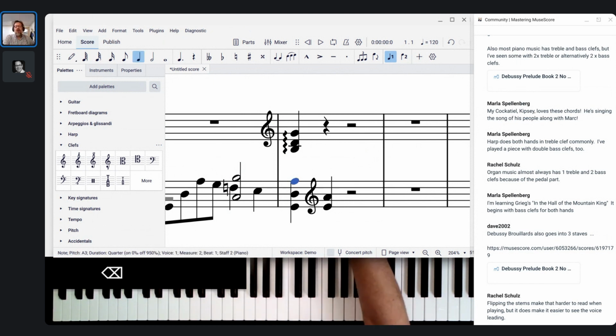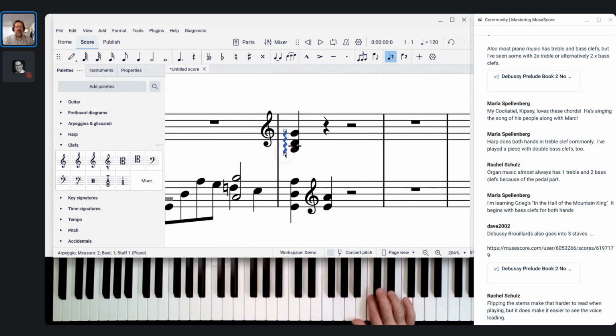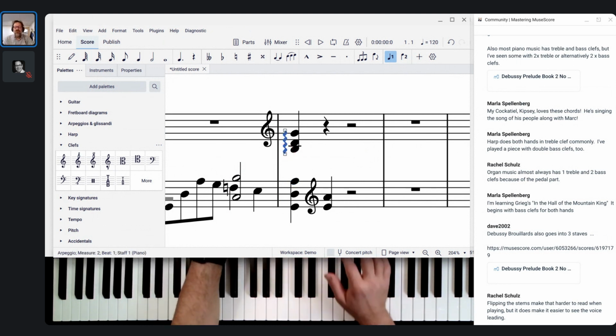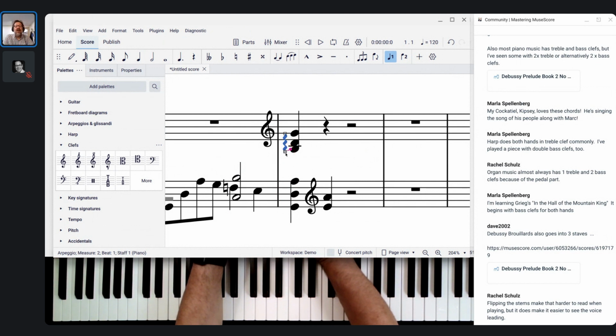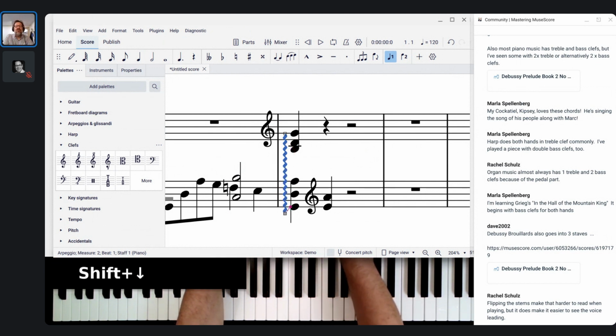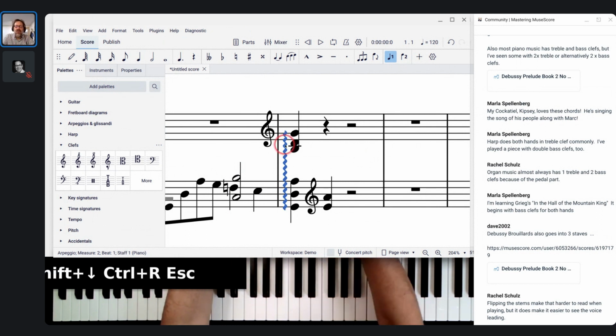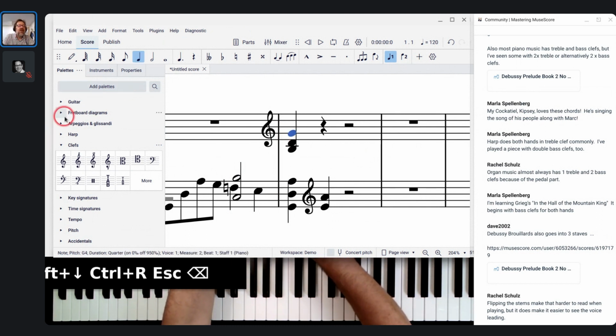I'm going to get rid of the one on the bottom staff. I'm going to select that arpeggio marking on the top staff, and I'm going to press Shift down. No? Oh, I have to select the handle. Sorry. I have to select the bottom handle and press Shift down. Let me press Control R to reset that thing. Actually, let me just delete it and do it again because I messed up.